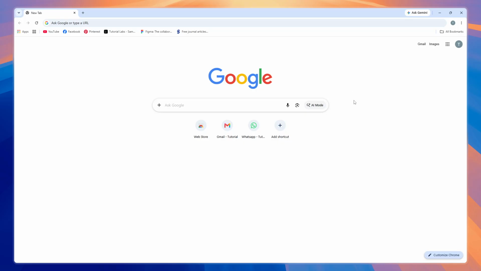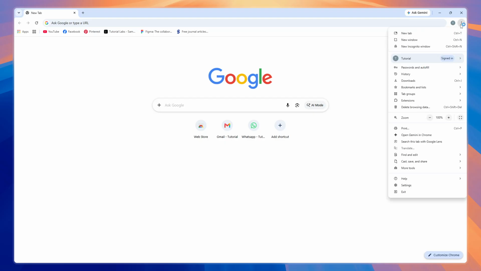First, open your Google Chrome browser on your computer. Once you have Chrome open, direct your attention to the upper right corner of your screen where you'll see 3 vertical dots. This is your Chrome menu icon. Go ahead and click on it to reveal a drop-down menu with various options.